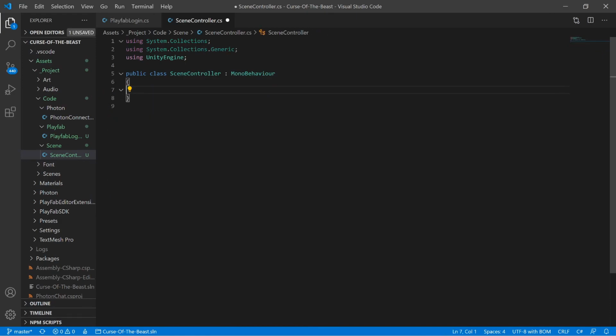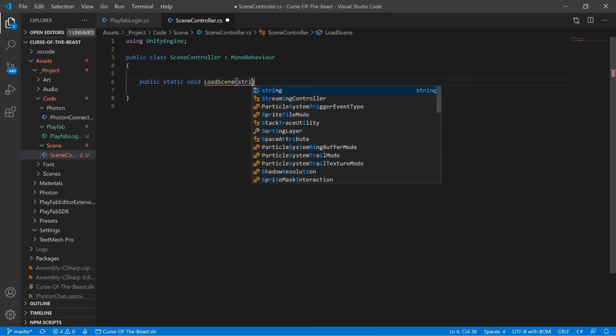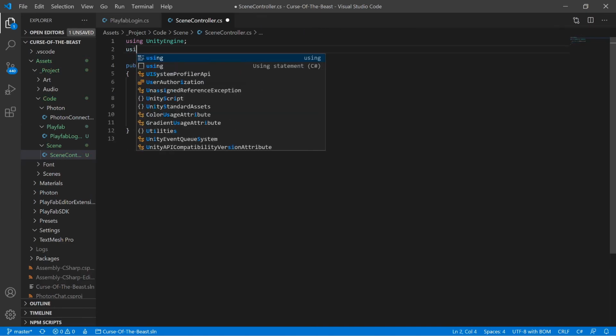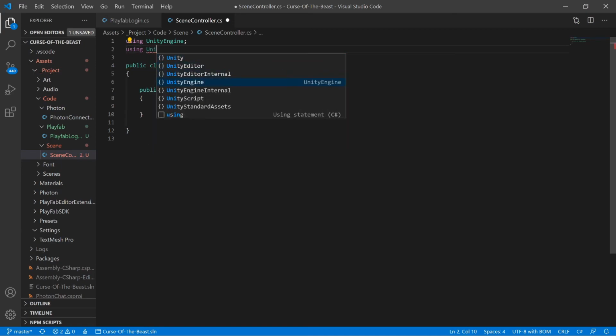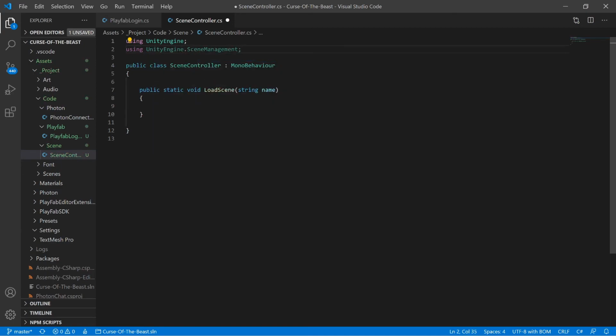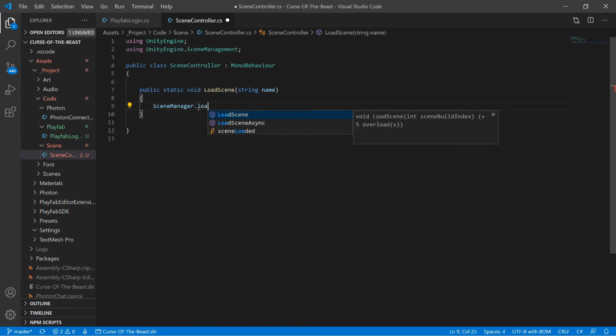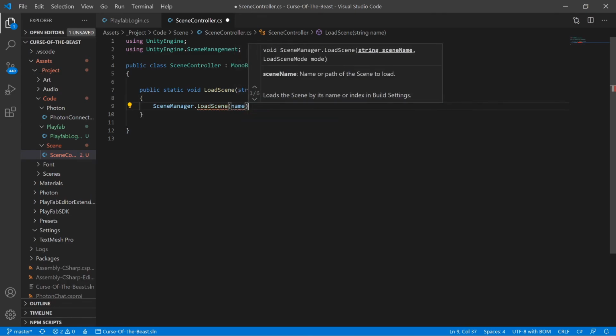We're going to get rid of everything here, and get rid of some of these using statements that we don't need. And all we're going to do is do a public static void load scene, and we're going to make it take in a string. We do, however, need to use one using statement, and it's unity engine.scene management. And we're going to do scene manager.load scene, and we'll pass it in name.